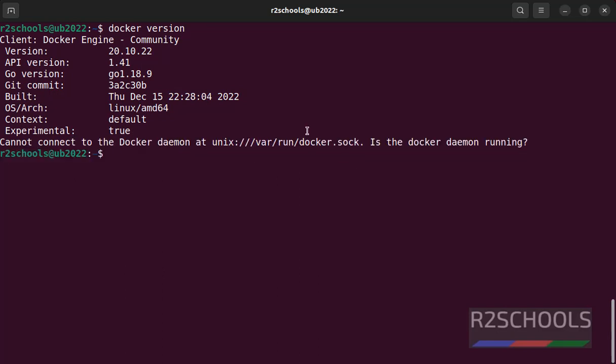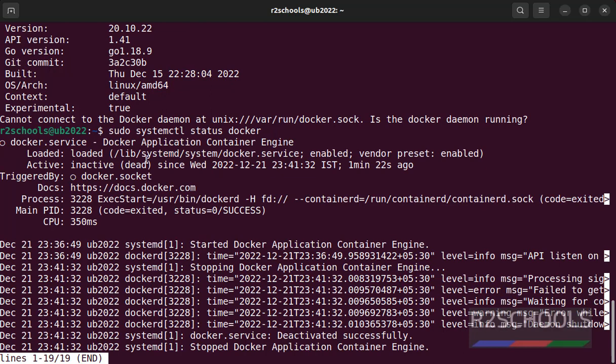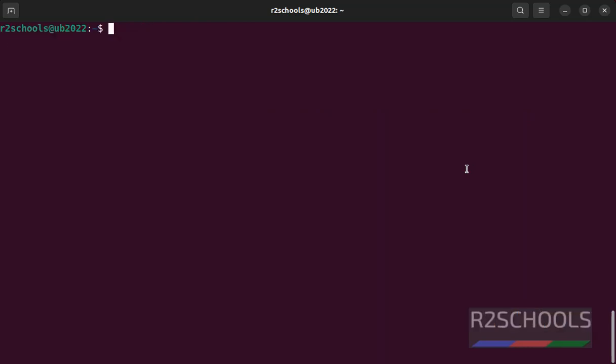Now verify whether Docker is running or not by running the command sudo systemctl status docker. See, it is inactive. This is stopped 1 minute 22 seconds ago. Press Q from your keyboard to quit. Ctrl L to clear the screen.